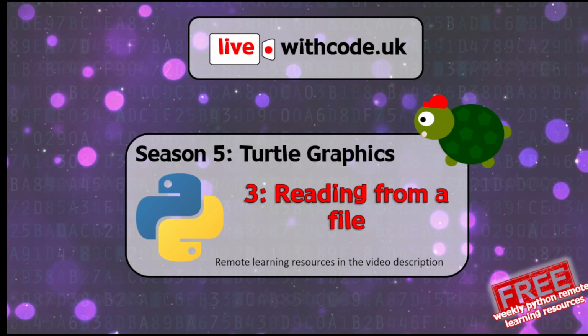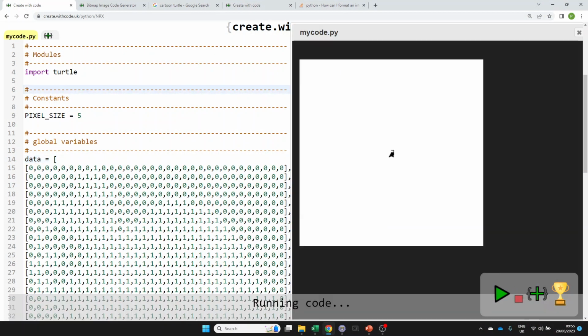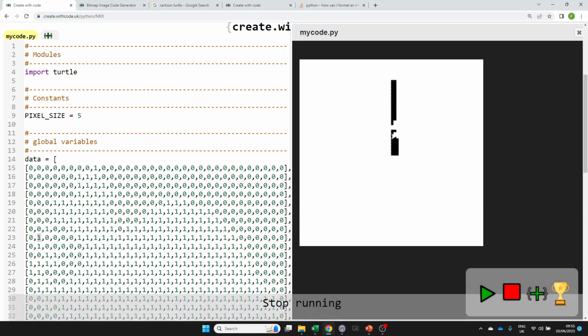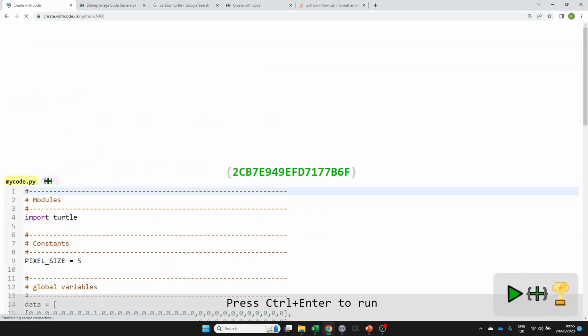So last week, we got as far as displaying a two-dimensional image from a two-dimensional list, where 0 represents a black pixel and 1 represents a white pixel. This week, we're going to move on a stage to go to a grayscale image.